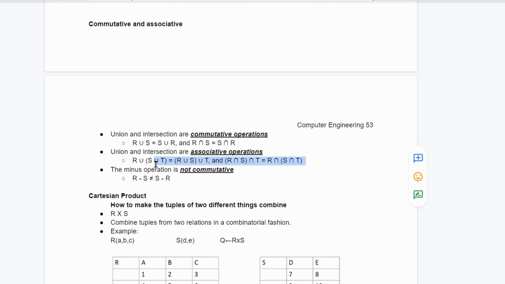Now remember, the minus operation is not commutative. So that's just something to note right here. That's just a little recap right here.